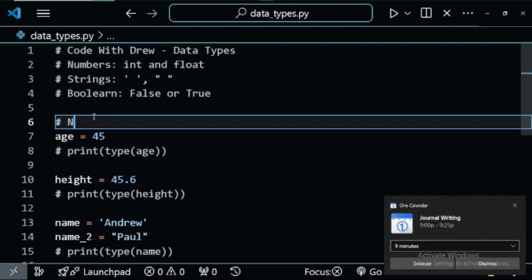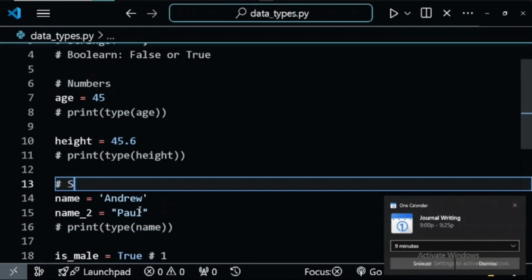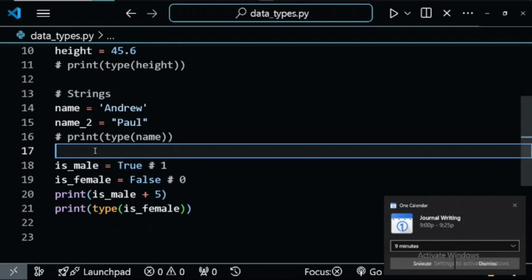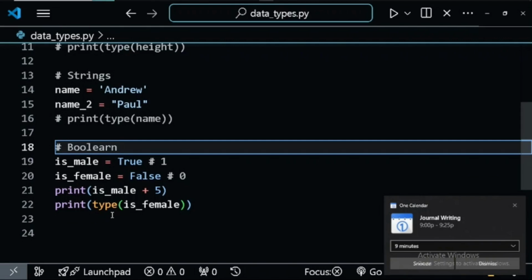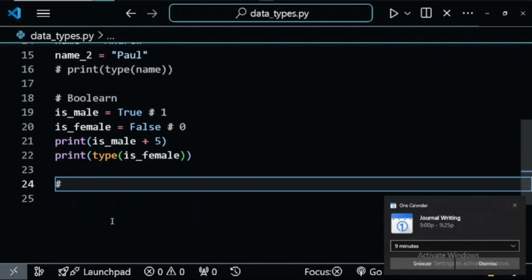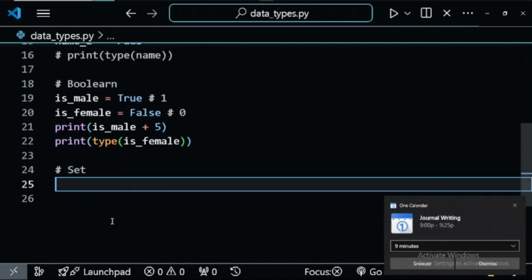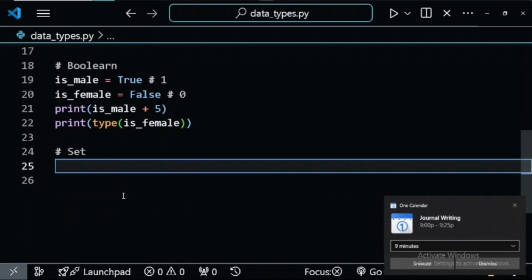So next data type we have right here. Let me quickly comment this out. We have numbers, strings, Boolean right here. So the next data type we have is called set. There'll be another video to tell you more about this data type in the future. So what is set? Set is a collection of unique elements in no particular order. It does not have a particular order.